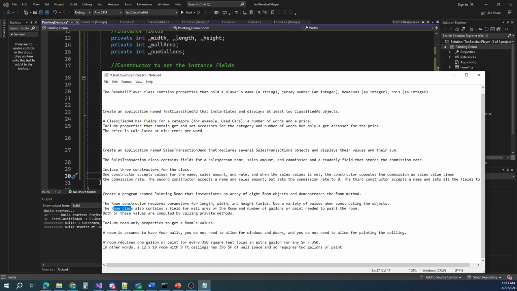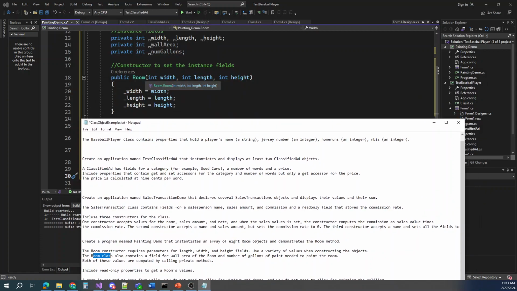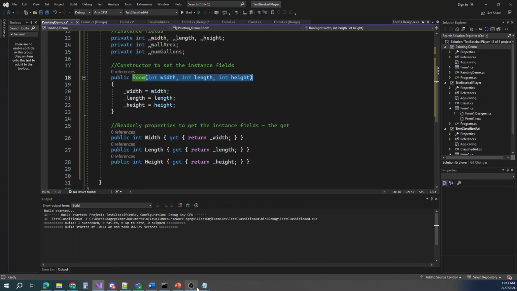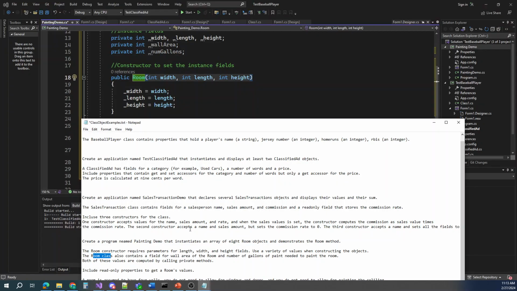And I finally understand what the references do. It's where it's being called later. So the room constructor requires parameters for length, width, and height. We got that. The room class also contains a field for wall area and number of gallons. We got that. Both of these values are computed by calling private methods.